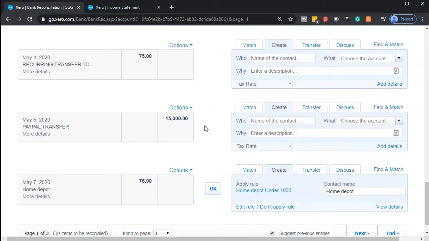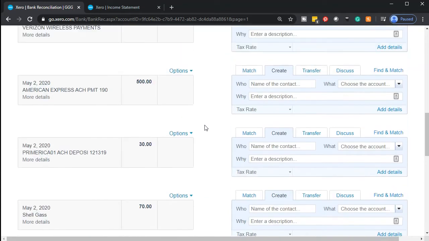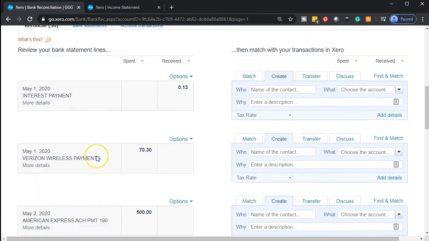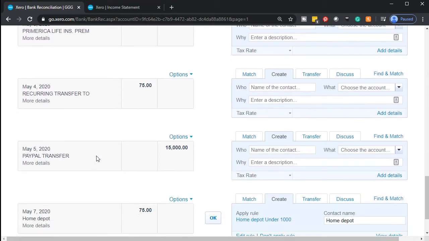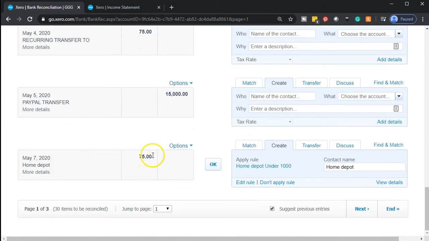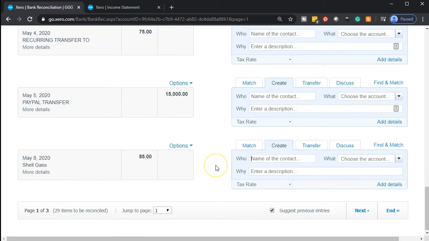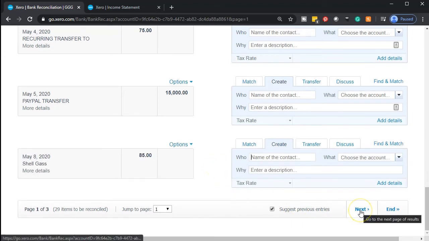Going to go down and see if this applies anywhere else. And we're looking for that other Home Depot too. So anywhere I find Home Depot, even if the rule didn't apply. So here it is. It applied. It's under 1,000 here, and it's Home Depot. So it applied out the rule. Good job. Nice work. I'm going to check that one off. Everything's going as it should.